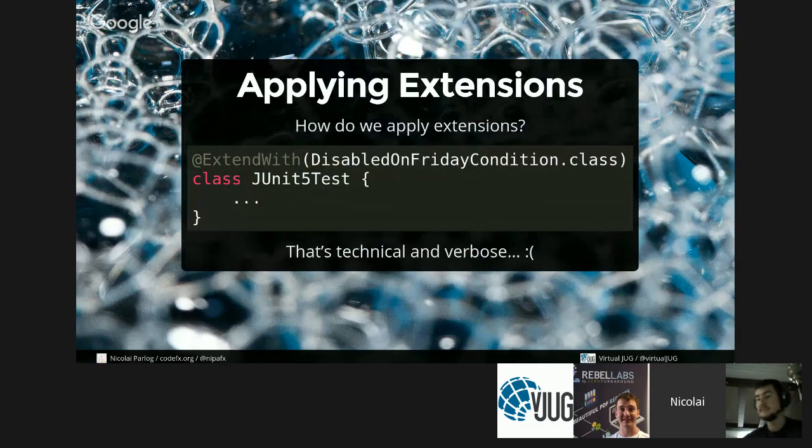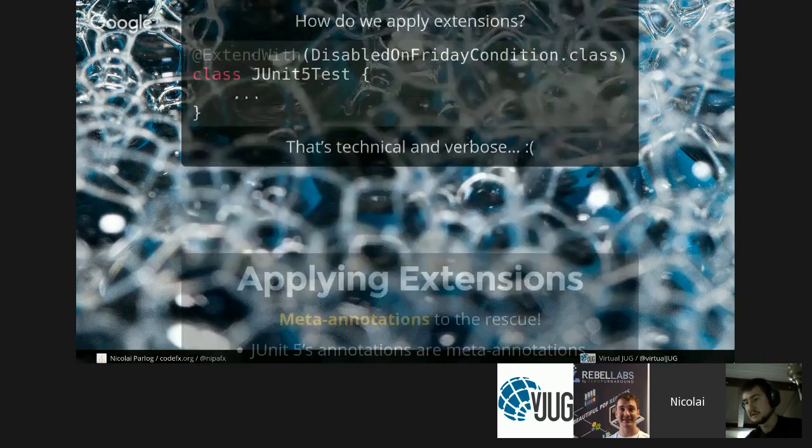And then JUnit will see that if it runs the JUnit 5 test, it has to instantiate an instance of disabled on Friday condition and pass all kinds of call it at all times where it might apply. But this is very technical and verbose. It doesn't look nice. I mean, it's hardly readable at all, and sort of boilerplate on there.